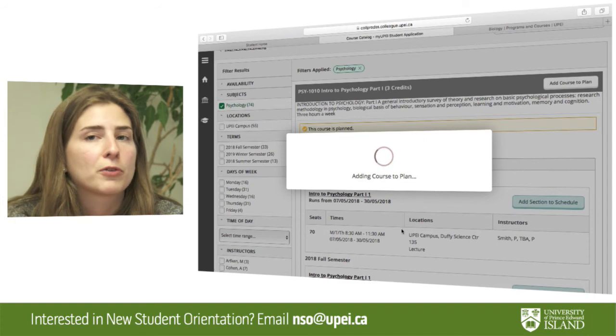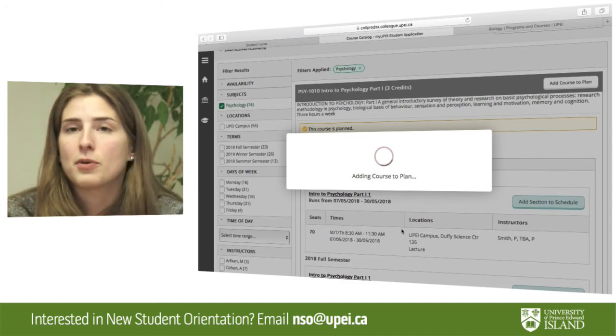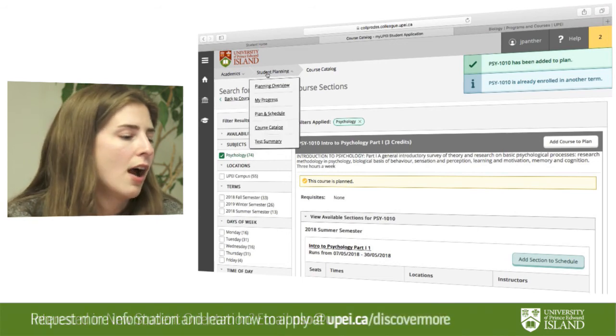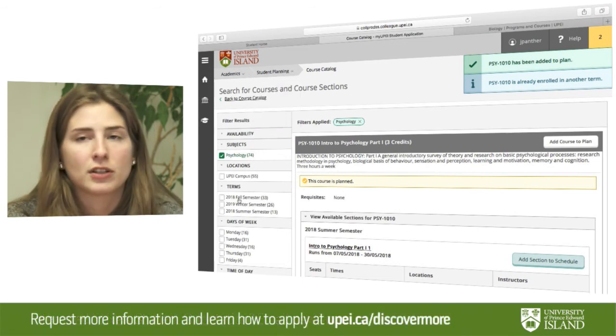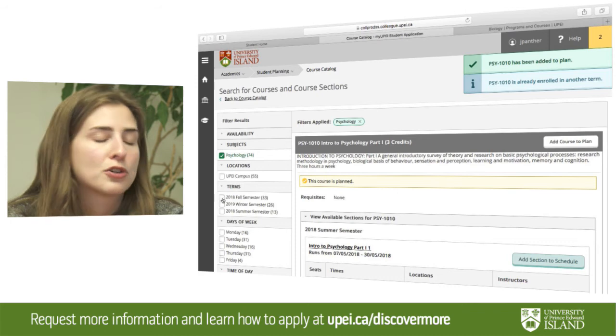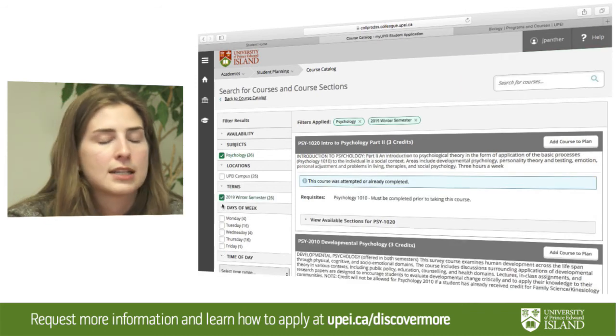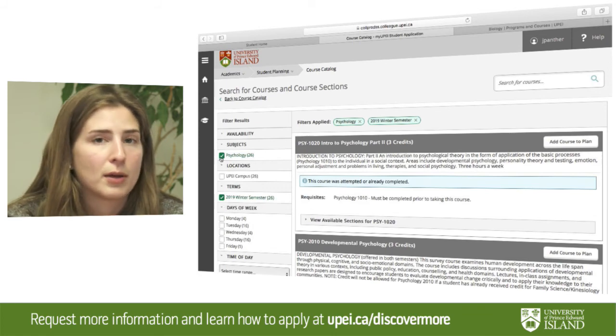One thing to note when you're looking for electives as well, if per se you have all of your courses chosen except for one in the winter semester, you have the option to use filters on the left-hand side of this page. So if you're looking for an elective only for the winter semester, you can hit the 2019 winter semester and it'll show you those that are available.